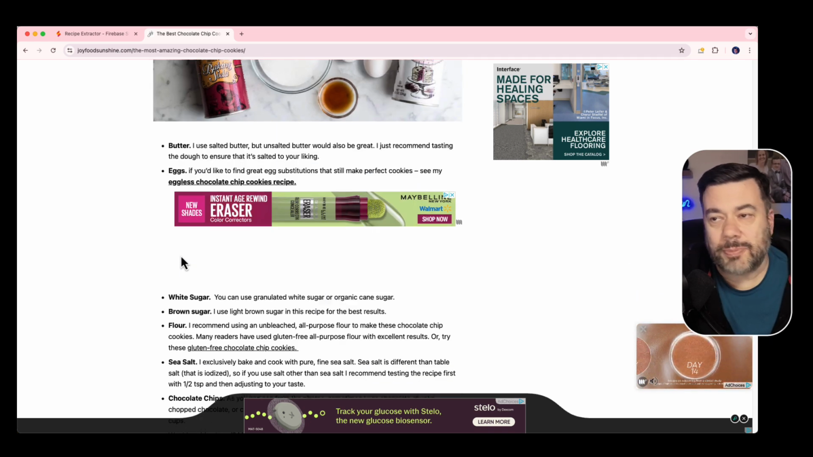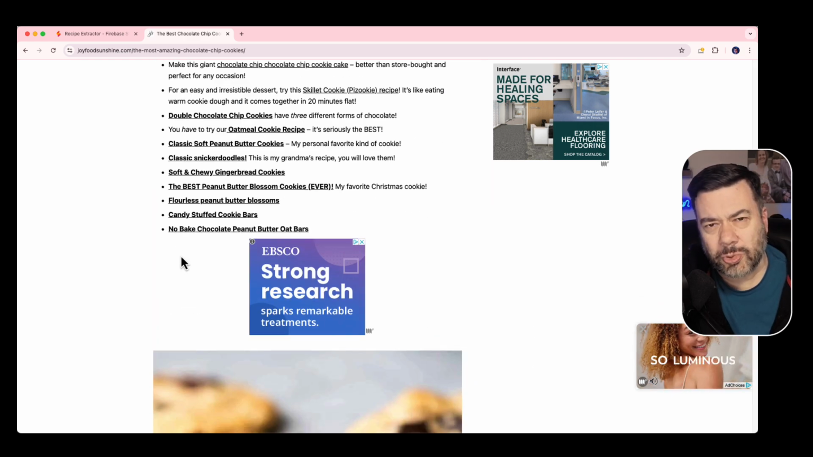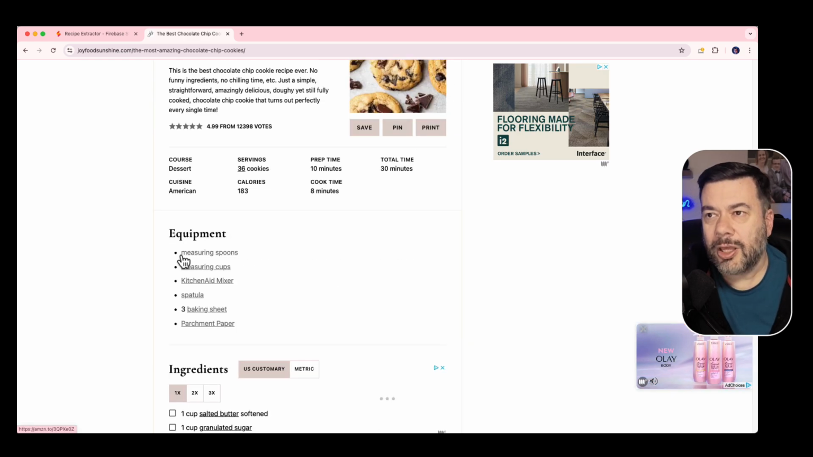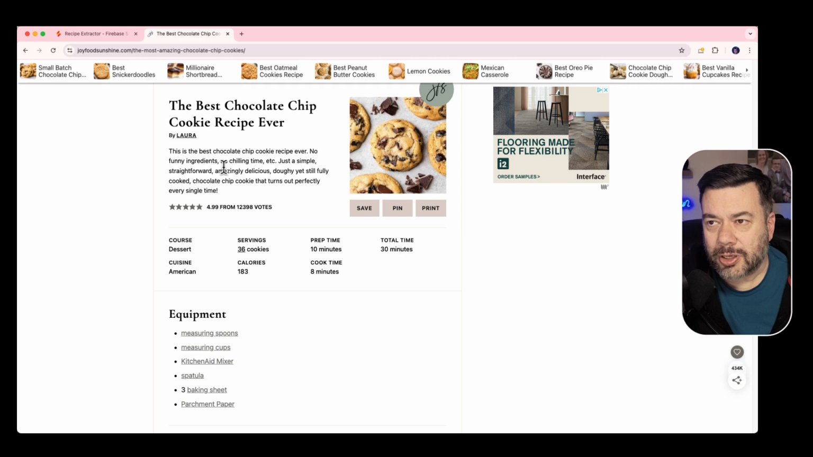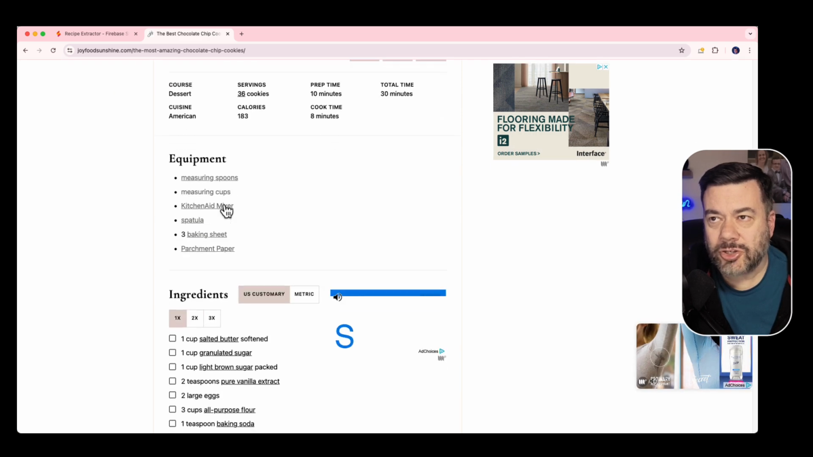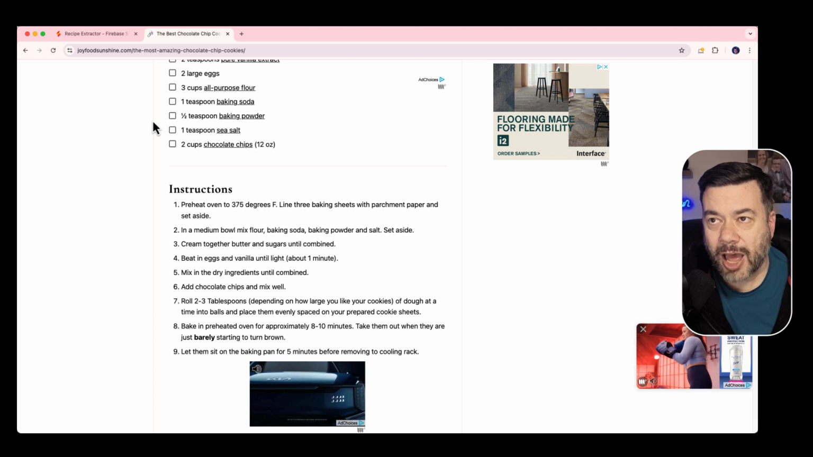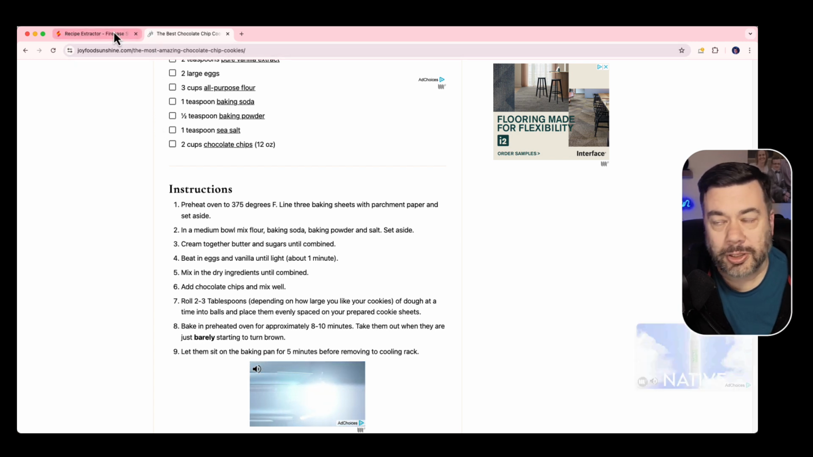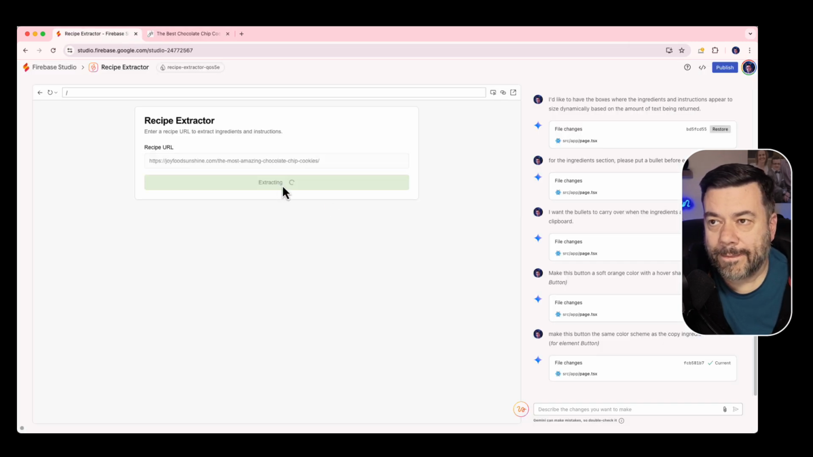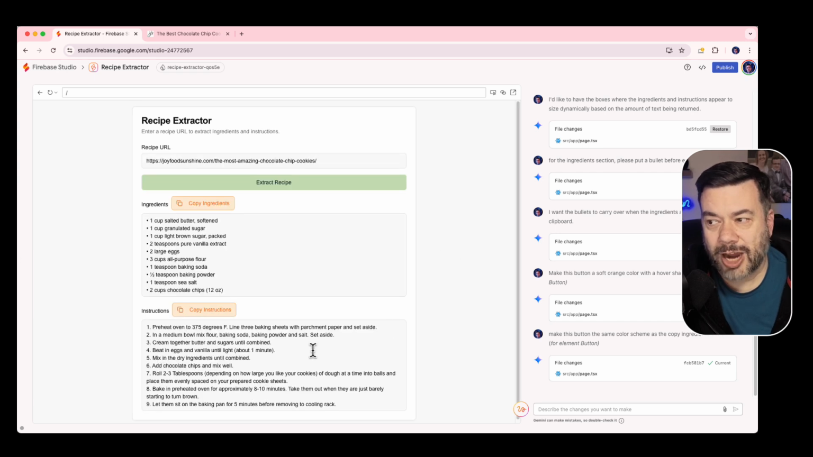And again, I just keep scrolling and scrolling and scrolling. Is this what they mean by doom scrolling, by the way? And then I finally get to the recipe. So I'm just going to take this URL again, and bring it over to my recipe extractor app and just get the recipe. There we go. Time to start making cookies.